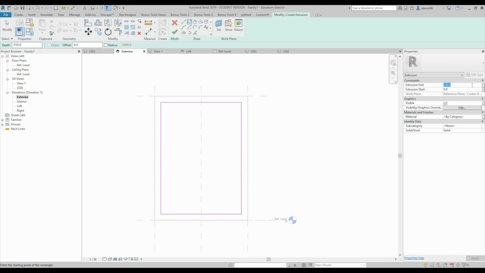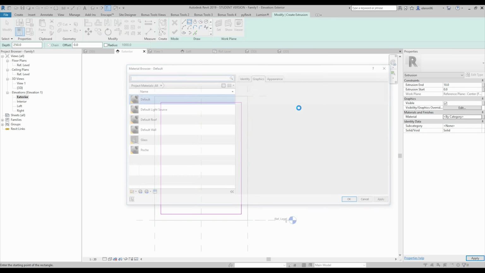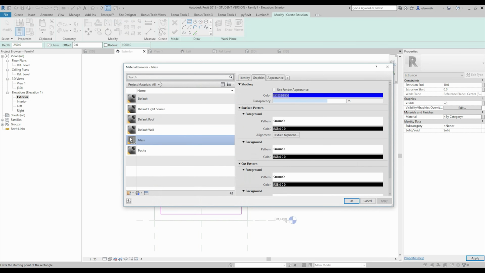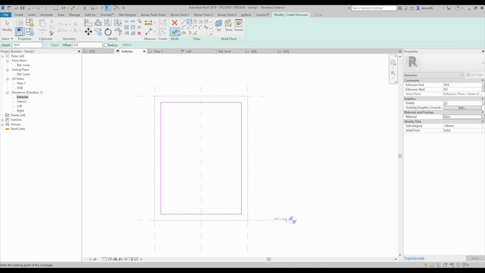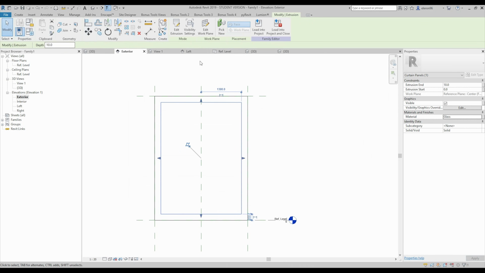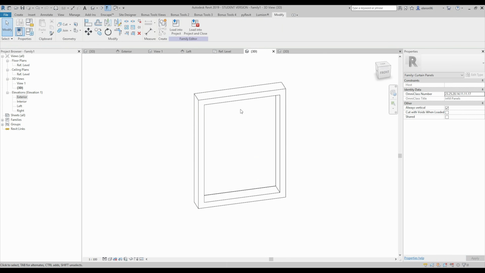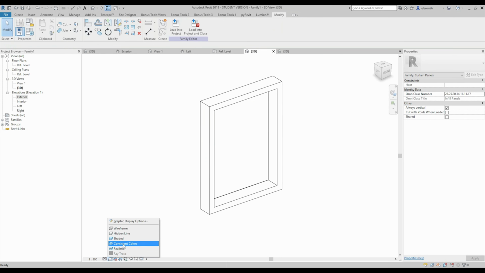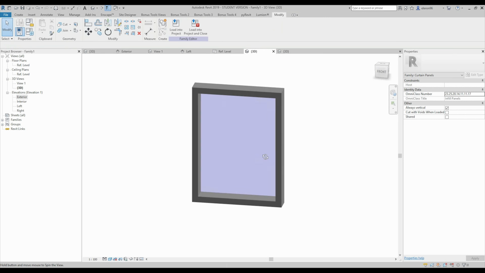Okay, and let's make only 10 millimeters. And let's change the material to, for example, glass. Why not? We already have the glass here. Let's change to the glass, and let's say okay. Let's go to 3D now, and I'll change the view to the shaded one. As you see, we get our panel.